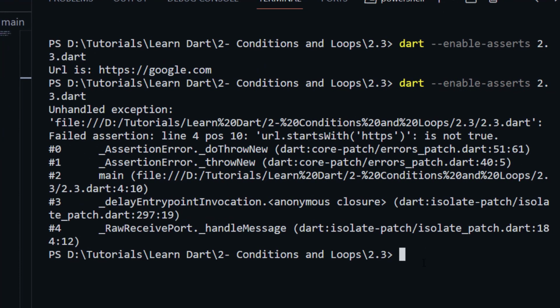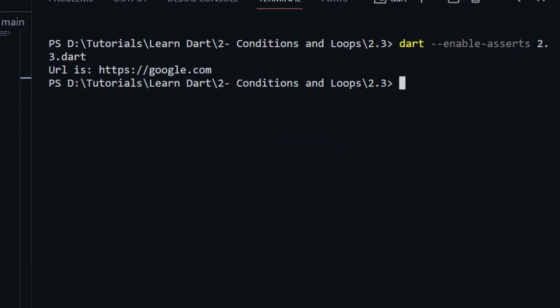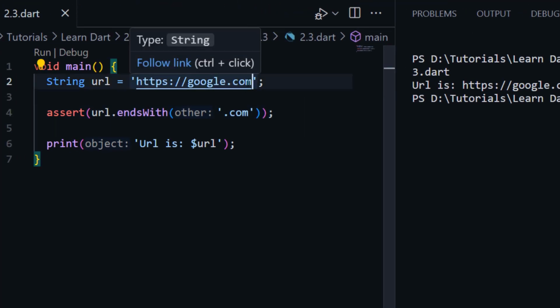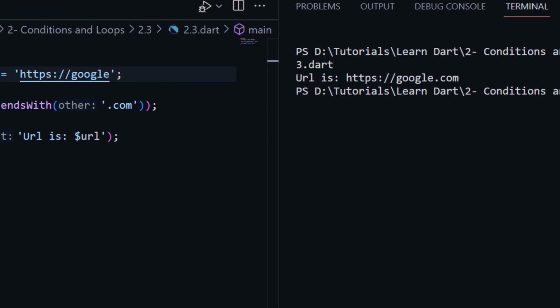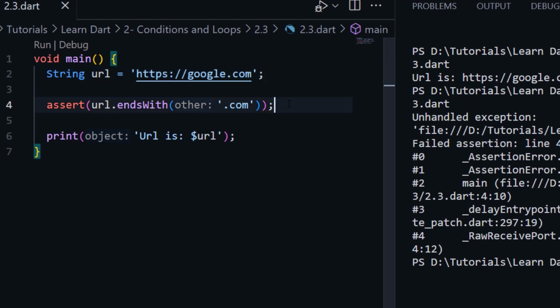Let me clear first. Now I will run it. Here you can see this time there is no error because our URL ends with .com. If I remove .com, now it will throw an exception. Here you can see it is showing an exception because our URL does not end with .com. So this is the use of assert.